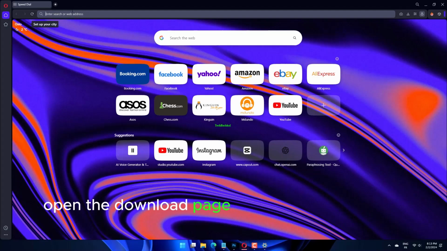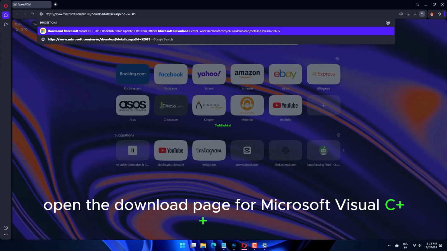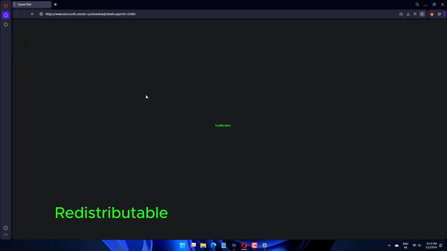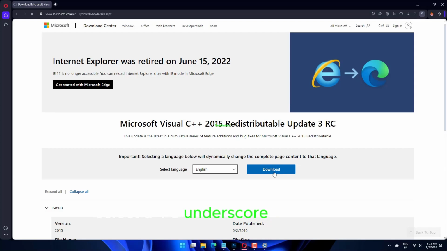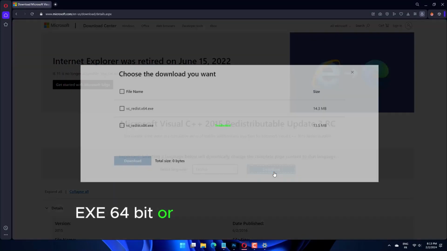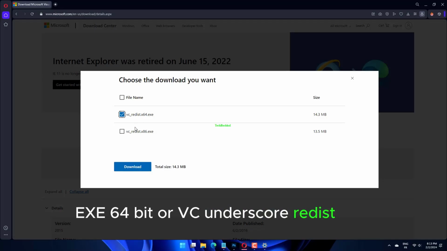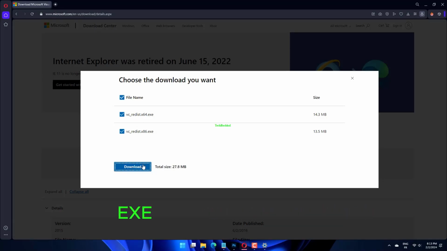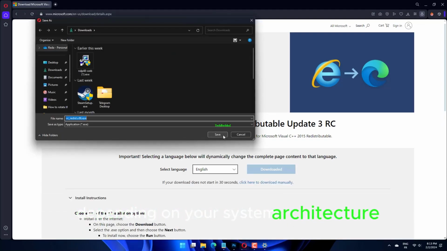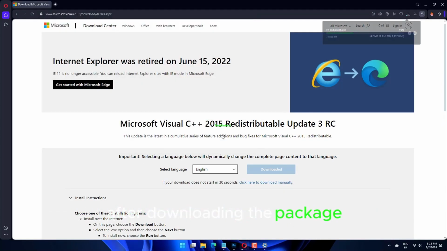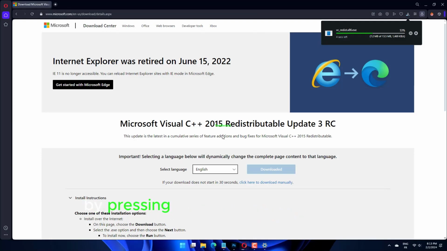Open the download page for the Microsoft Visual C++ 2015 Redistributable Update package in a browser and click the Download button on that web page. Select a vc_redist.x64.exe (64-bit) or vc_redist.x86.exe (32-bit) download option, depending on your system architecture. After downloading the package, launch File Explorer by pressing the Windows and E keys simultaneously.